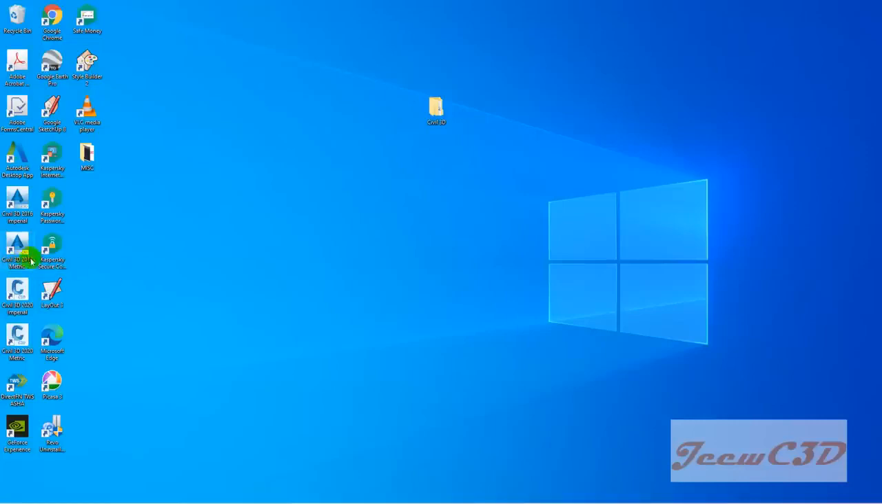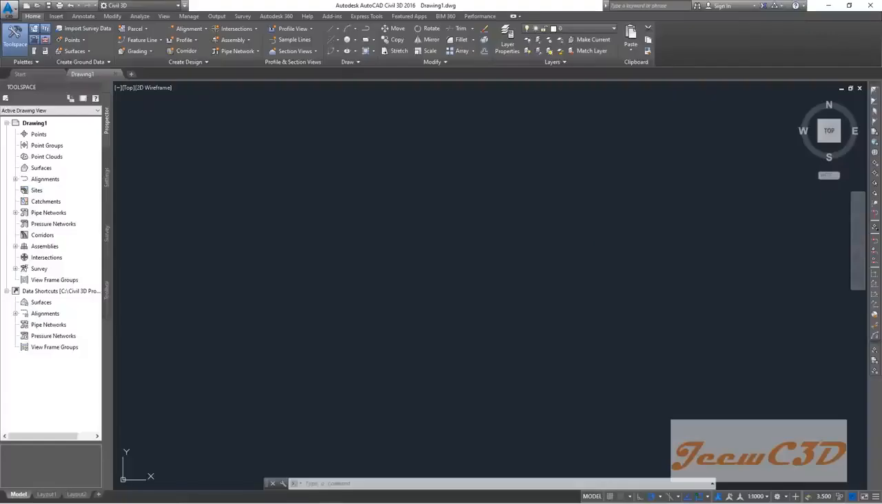I want you to select this Civil 3D metric version shortcut icon and double click to open the software. After some time it will be loaded. Now you can see my Civil 3D software has turned on. This is the basic interface of Civil 3D software. Depending on your version, you may see some small differences in the basic interface, but more or less this interface is the same.